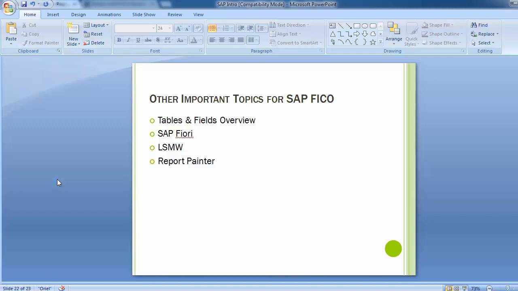Moving to the next is LSMW. LSMW is basically the Legacy System Migration Workbench. This is a very important tool from SAP which is used for data migration, which is a part of any implementation project.